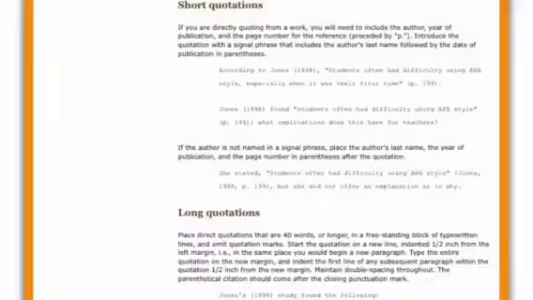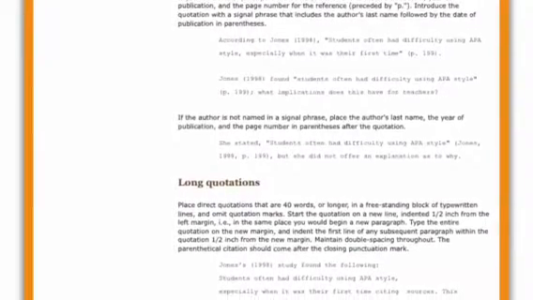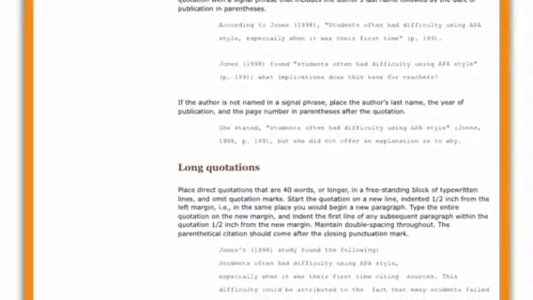Paraphrase is when you give a summary of what someone else said in your own words. The OWL Purdue site will give you examples of how to cite that information. Direct quote is when you use someone else's information word for word. OWL Purdue also has examples for this.